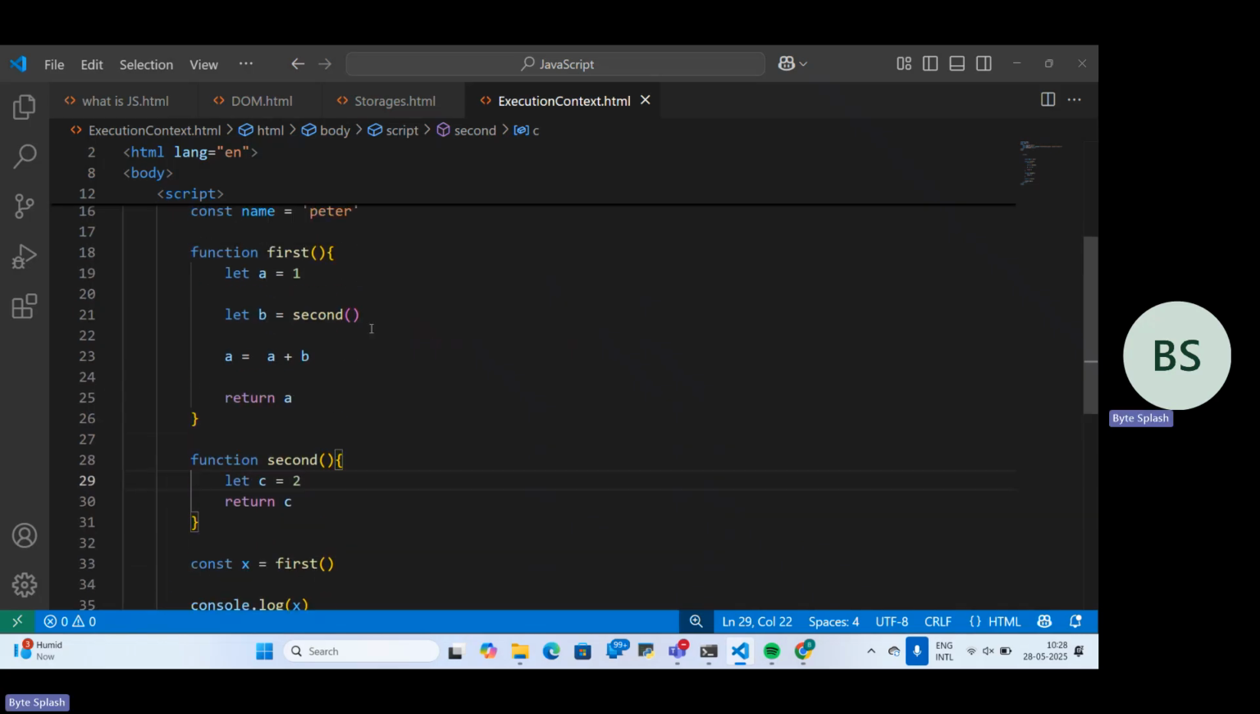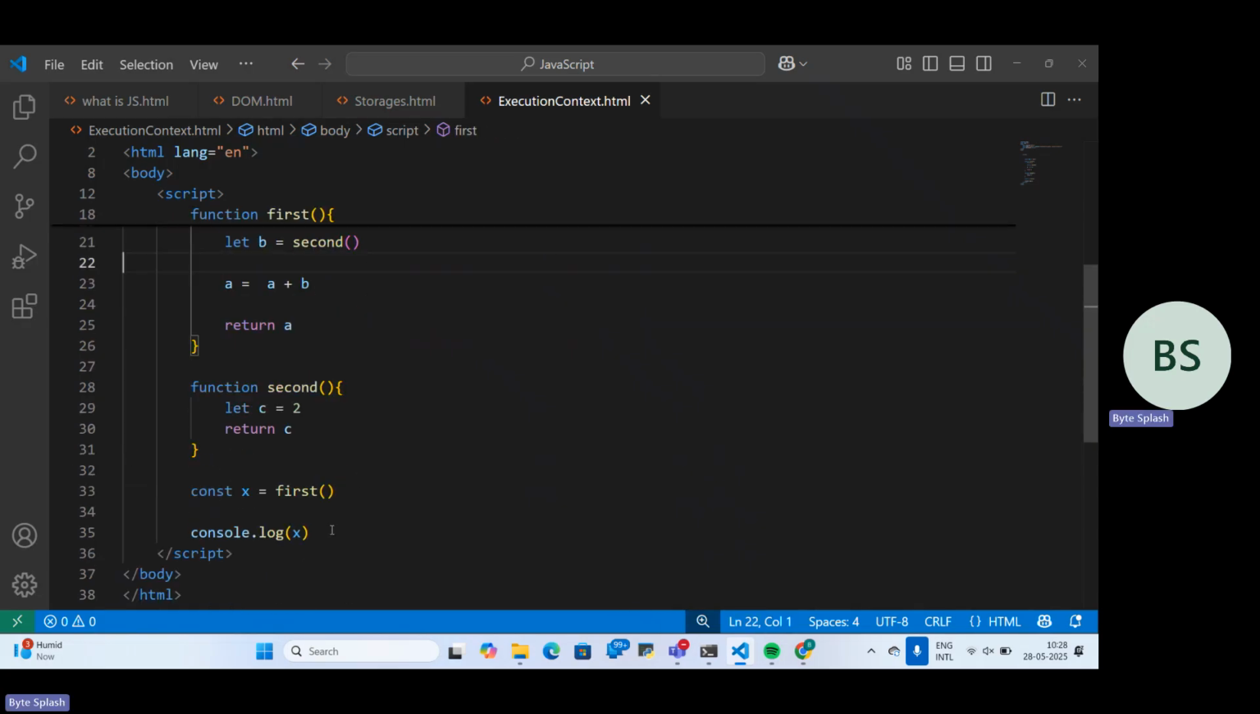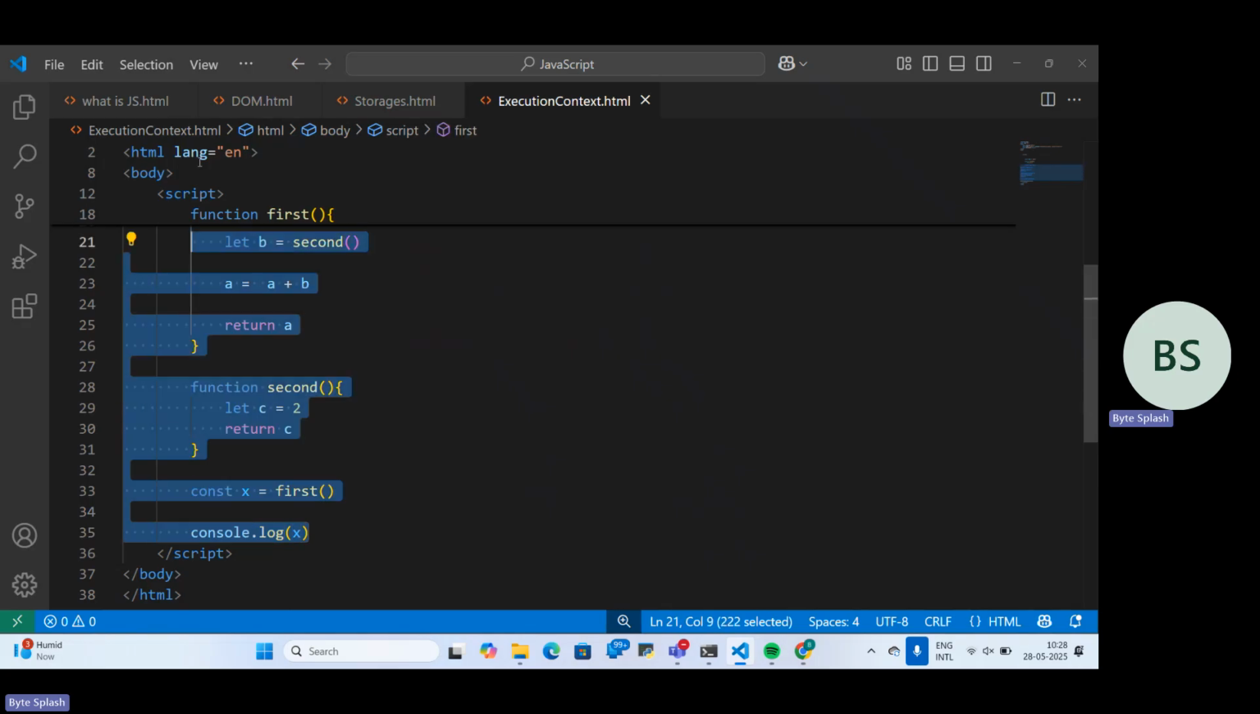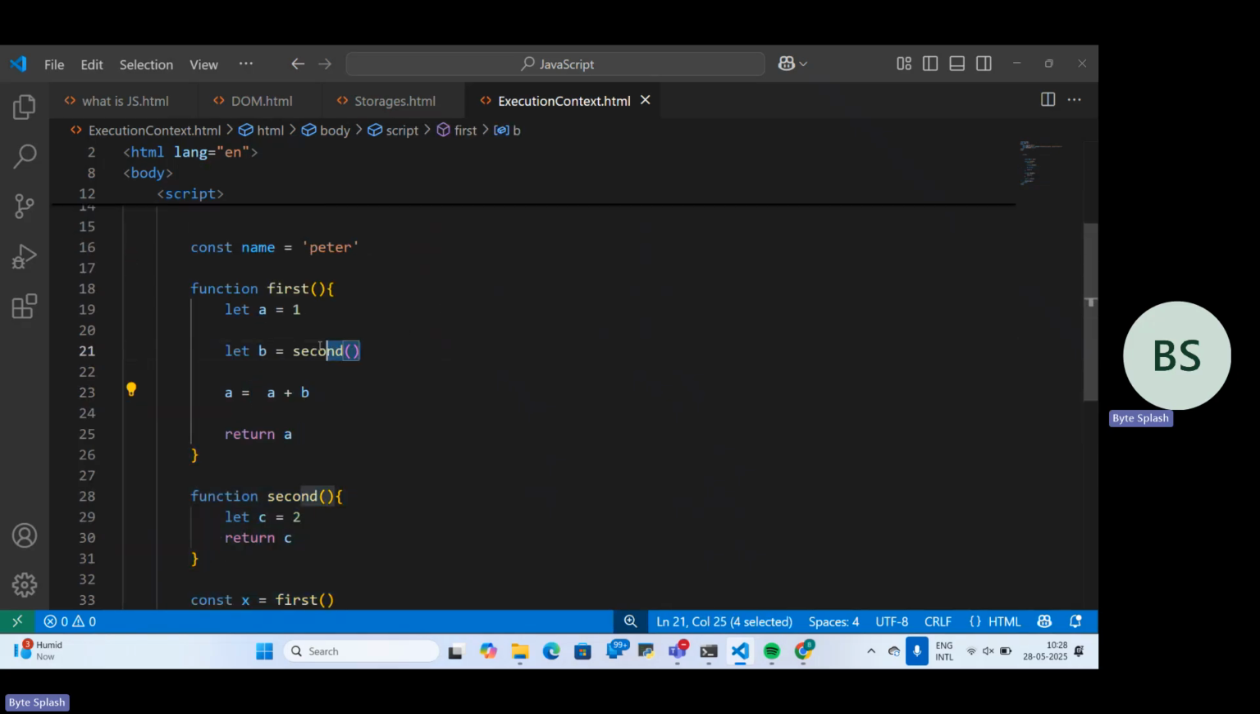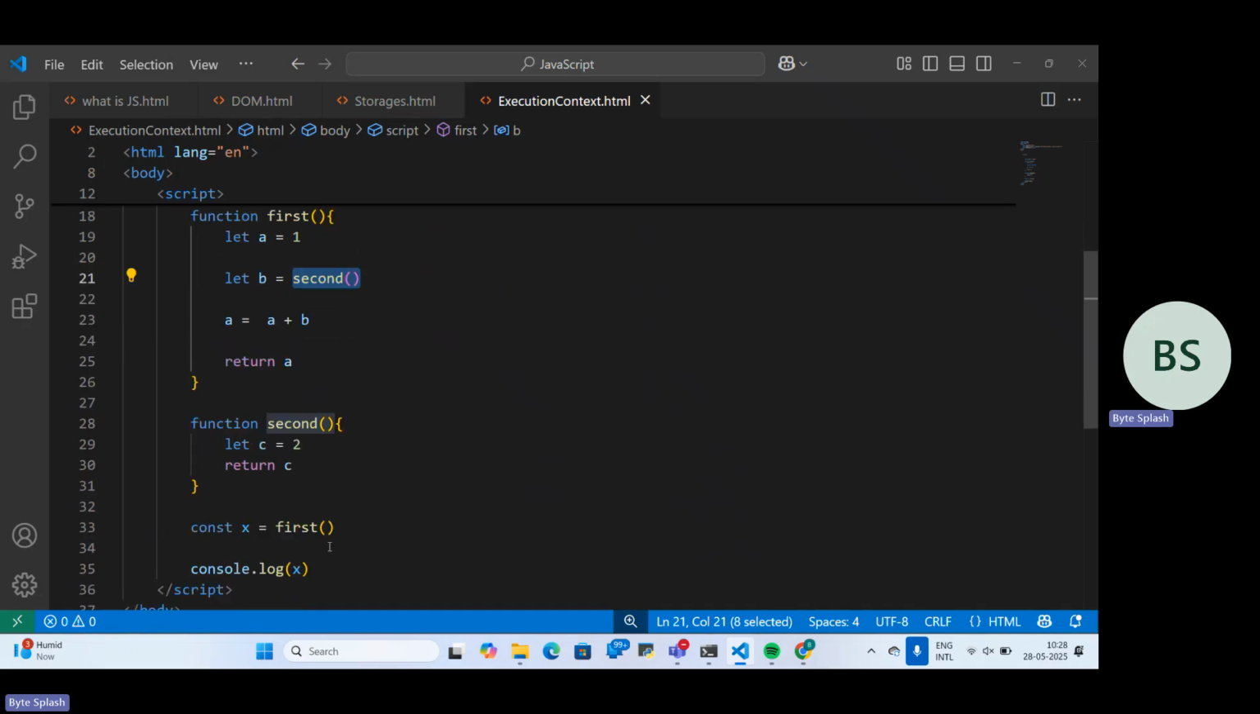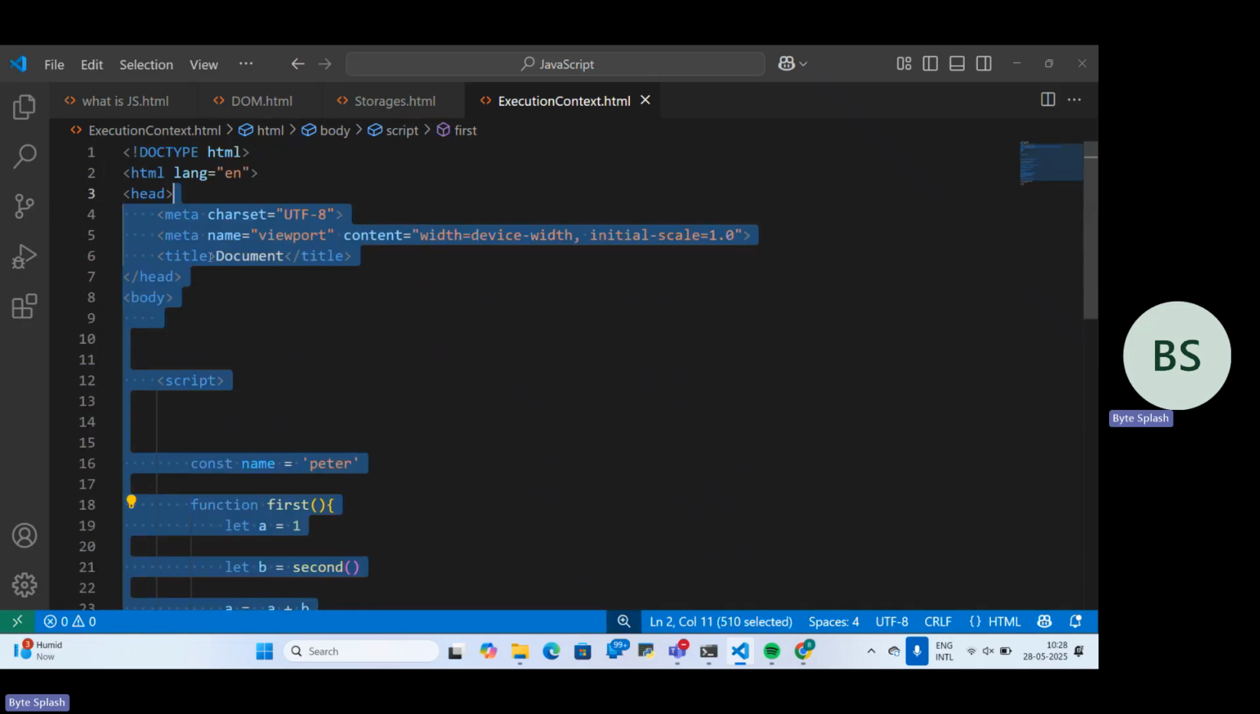Any doubts till this point? It is not mutual recursion. It is just a normal function: I have called one function inside another function, and I have called one more function which is outside. So now, how is it exactly happening?